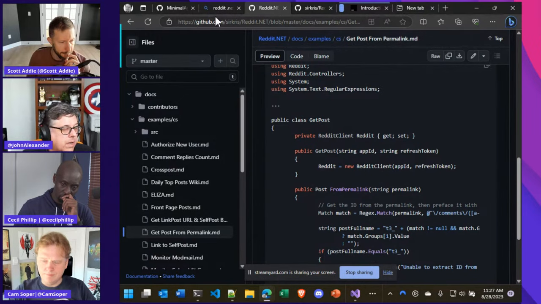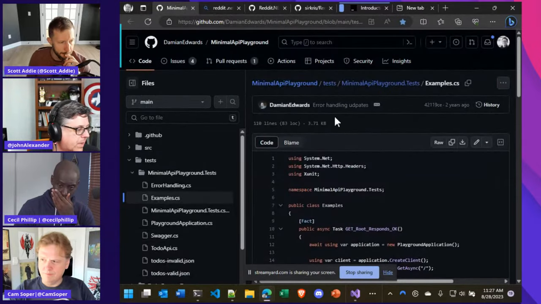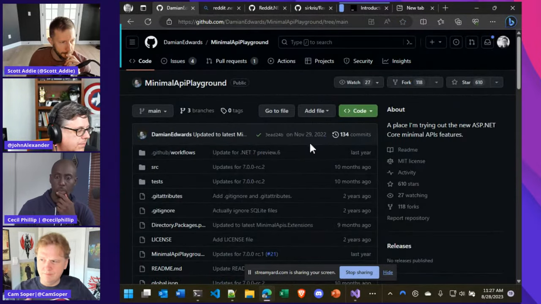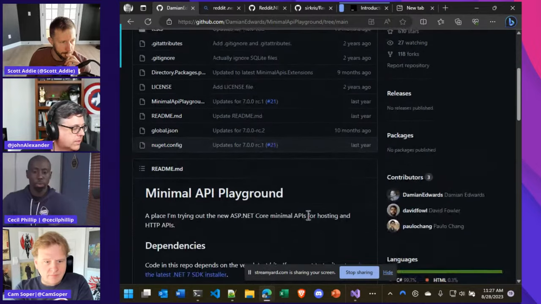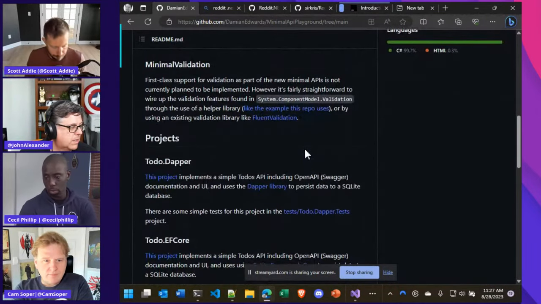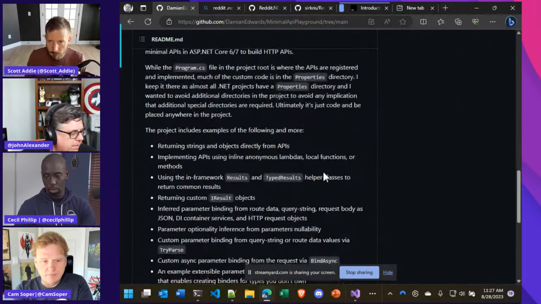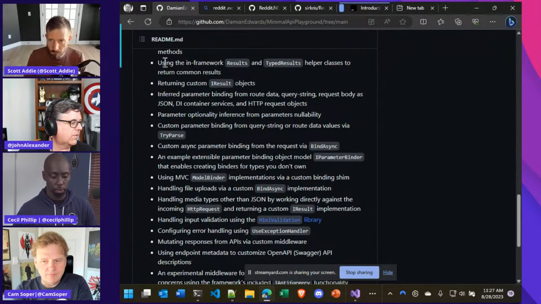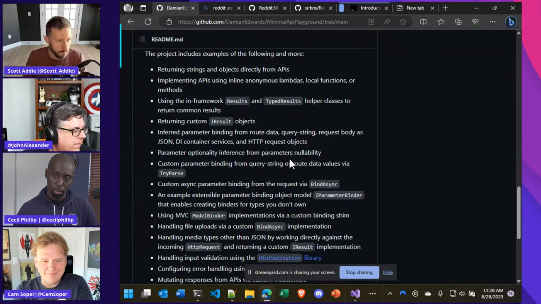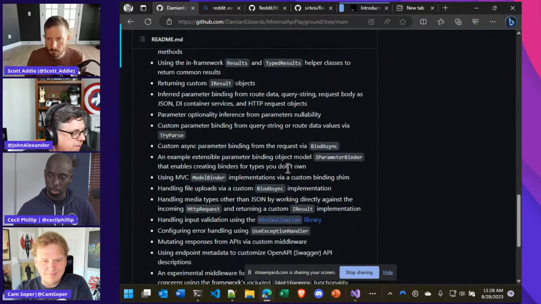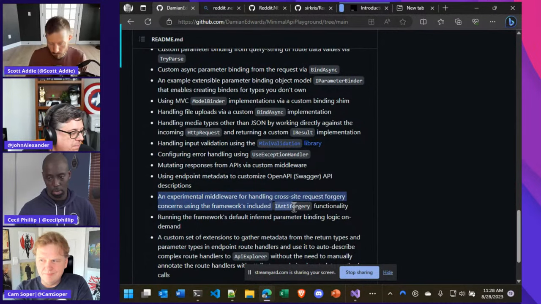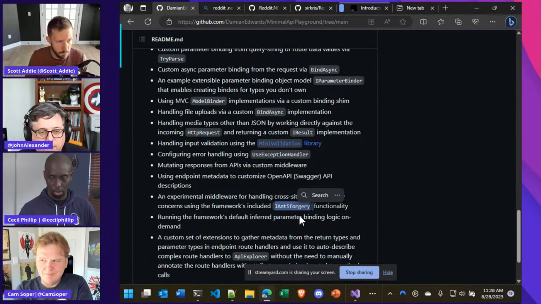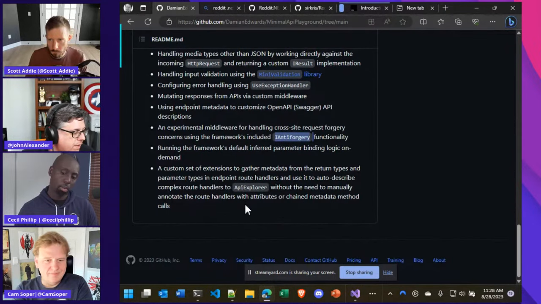But to get back to your typed result, Damian Edwards, you guys know Damian, he has a really nice minimal API playground. I believe this is where I found the typed results. This is where I found that little trick, in the helper classes here. And I was like, okay, so what's that? And he even has custom IResult objects in here and all sorts of really cool stuff. And he's got the IAntiforgery that I kind of talked about that's coming out. All sorts of things in here.